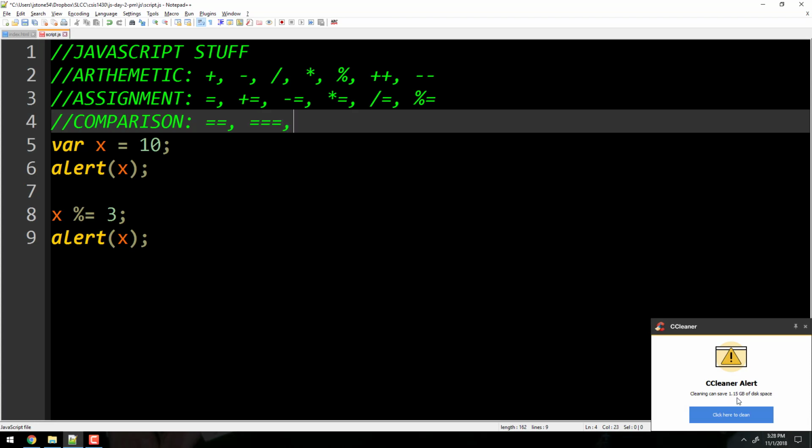Look, I can clean up 1.5 gigs of space or 1.15 gigs of space. Maybe later.